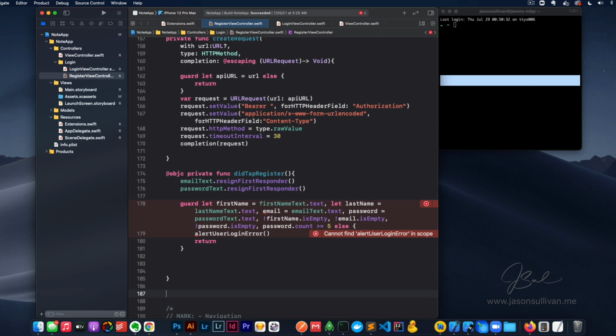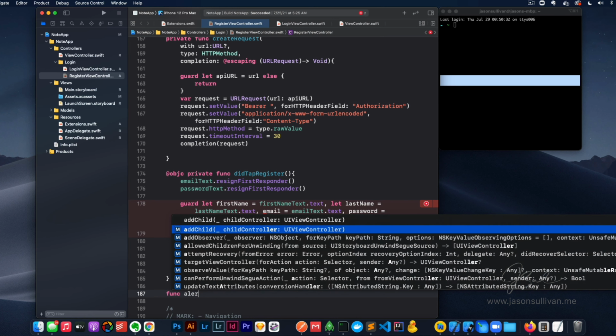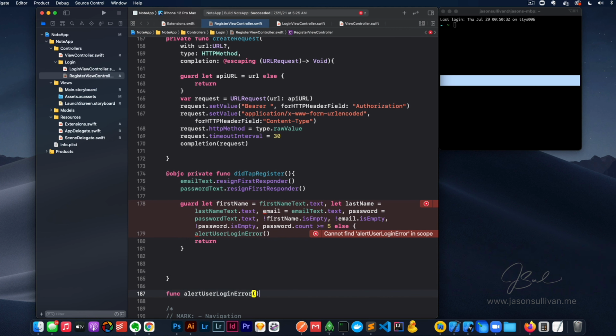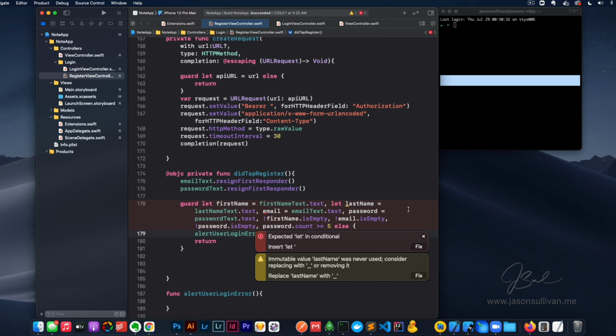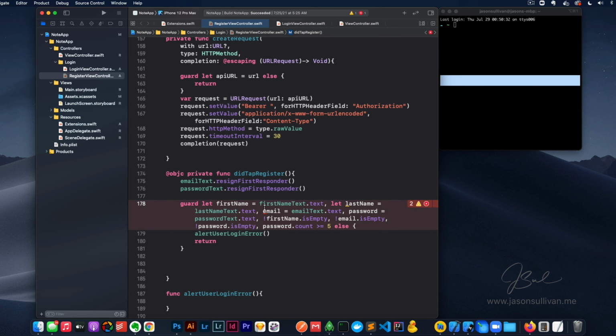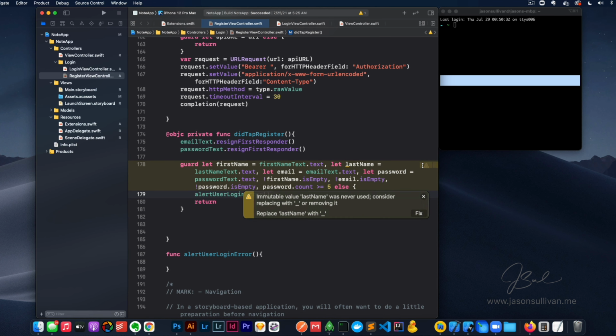So we're actually going to write the function. So we're going to say function alert user login error. Boom, and that way it'll just be quiet about that whole nonsense. What's wrong with this? Expected let. Oh yeah, I forgot let everywhere, basically. Let. There we go. That should take care of that. Perfect. Okay, that's basically saying you're not actually doing anything with that yet. We will. Calm down. All right. So we'll come back to that alert in a second.